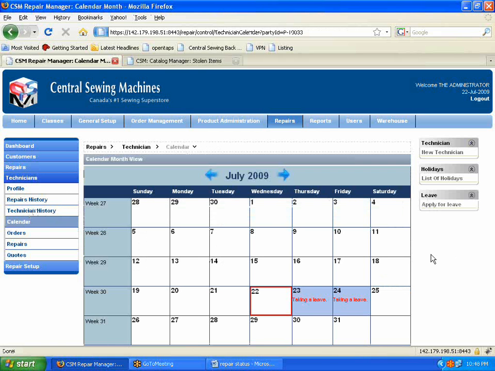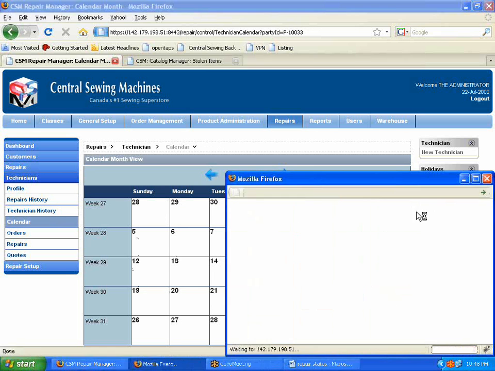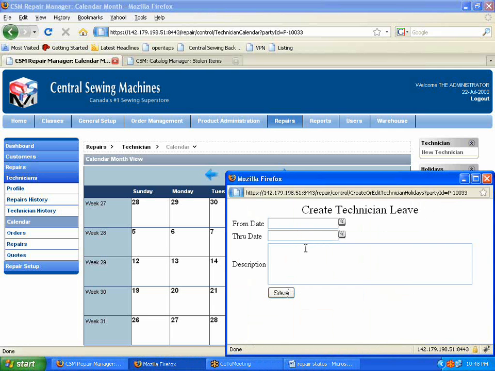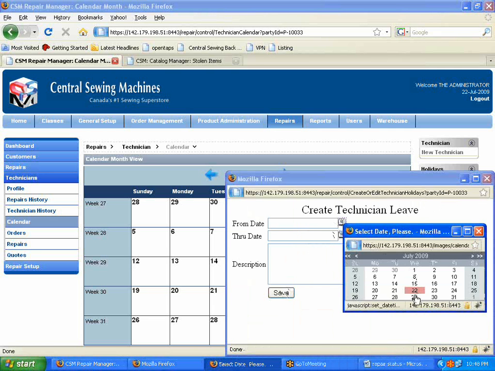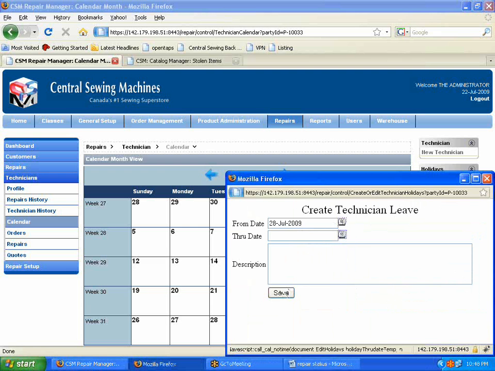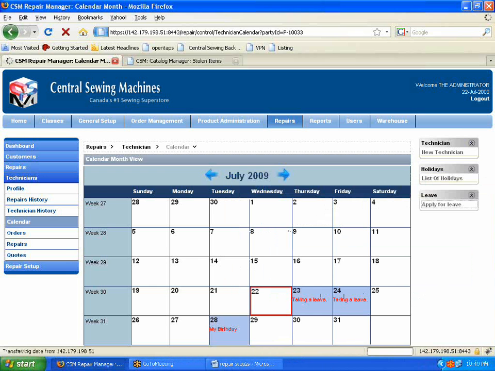Click on calendar. This is a personal calendar for this technician, and he can also apply for leave here. Just click on a date, and for example, I'm applying leave on the 28th. On the 28th itself, it's my birthday. Click on save. Yes, I want leave, and this is the reason why I need a leave.